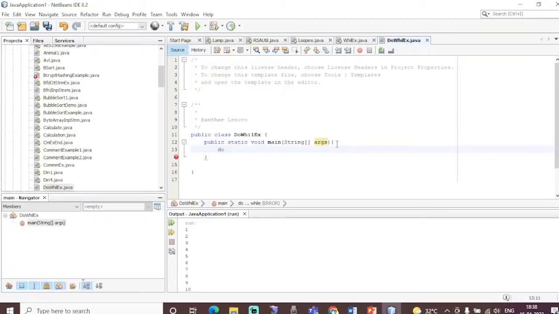So I can go for a do while loop. Say for example, int i equal to 1. Say I want to print this i value at least once. So System.out.println(i). I am going to print this i value at least once, and then I am incrementing this i value.